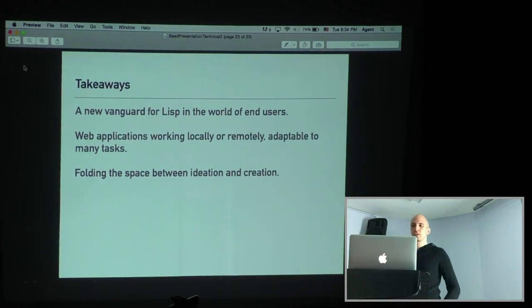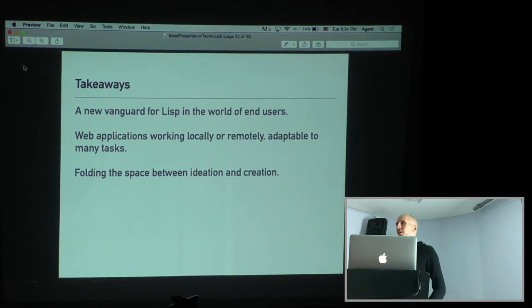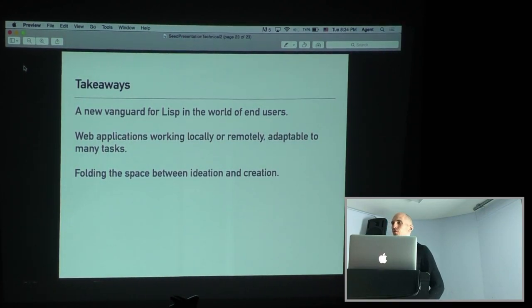So what are our takeaways? A new vanguard for Lisp in the world of end users. You could say lots of languages have their kind of flagship, the thing that represents them to end users and makes them real, like Rails for Ruby, Django for Python, WordPress and a dozen other things for PHP. But what is Lisp's outpost in the world of day-to-day users? I think Seed could be that if it can expand and meet the needs of people in different fields. And the intention of Seed is that it can be used to build custom workflows, make possible tasks that have been very difficult to impossible before.